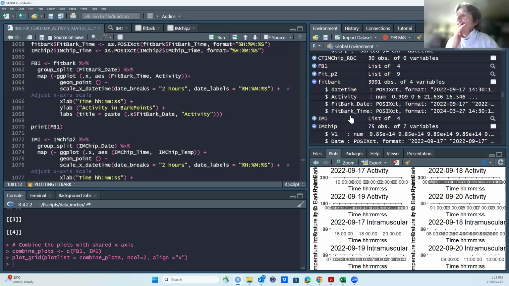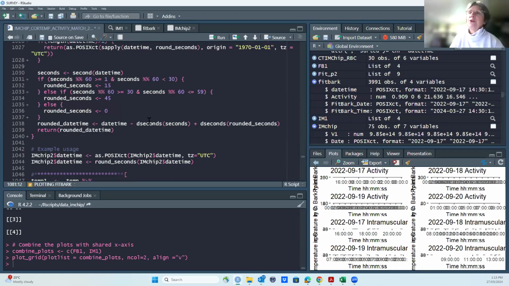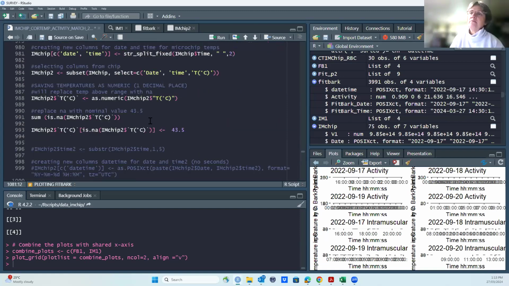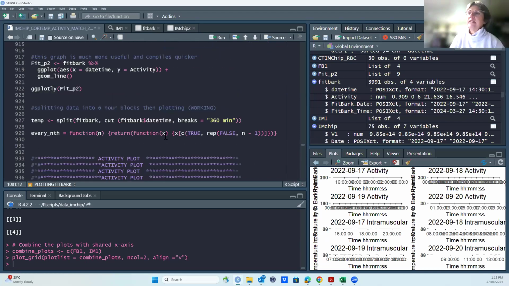So even if I could just work out a way to make my x-axis the same and split it up into 6-hour lots or 8-hour lots, that would work. Like split each day into 8-hour lots. And I've done that when I've plotted separately and split it every so many minutes, break it every 6 hours in other plots. But I just can't work out how to do it now.